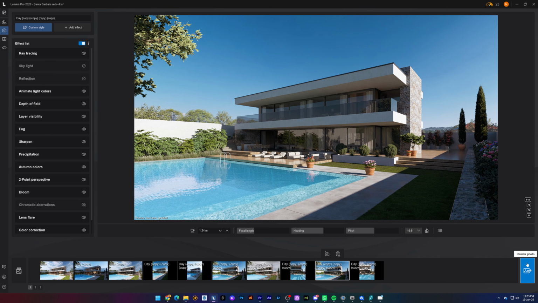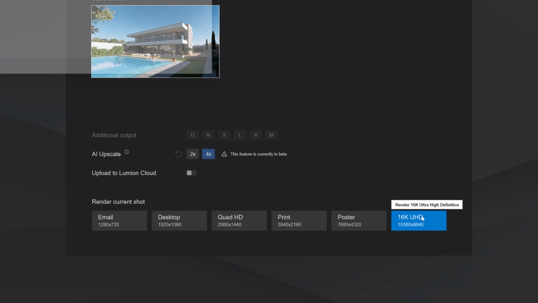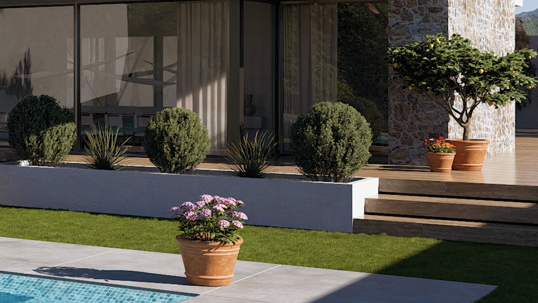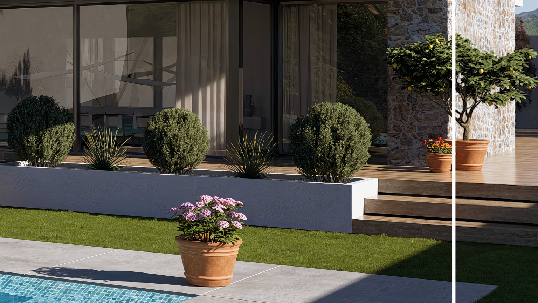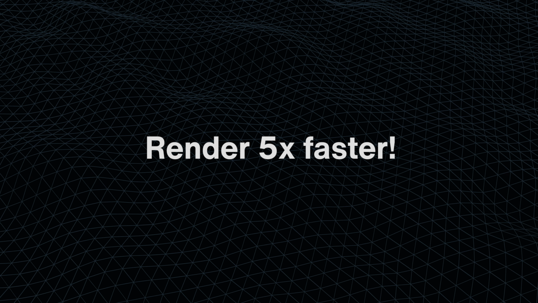So you can be confident about the results even when you need to change things. Let me show you how you can do this. When you are about to render, just select AI Upscale 4 times, and then select the 16K option. This will render the final image at 16K. And you can see here how long it took to render. It was quite fast. And comparing both images, you can see how it improves the final result. The AI adds detail, sharpens the edges, and it does it quite fast. This can render 5 times faster.